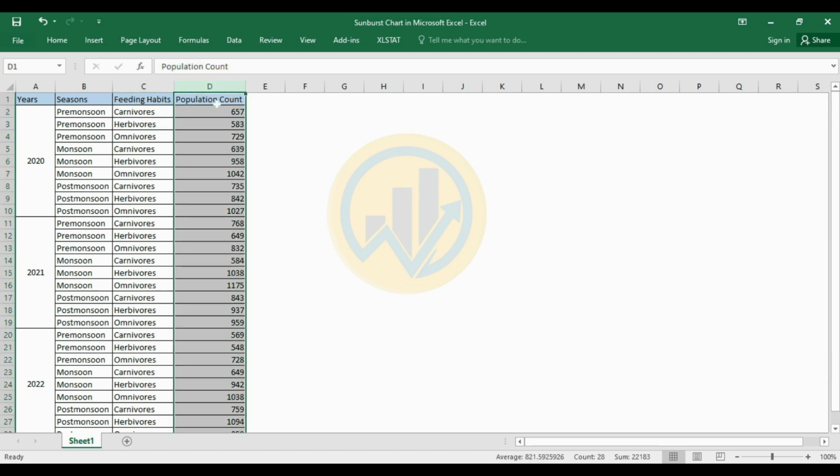Now, the particular lake collected data over 3 years: 2020, 21 and 22, with three seasons for each year and three different feeding habits for each year. Okay, now let's create the sunburst chart in Excel.